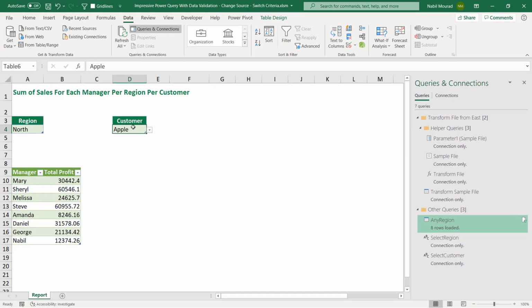What I would like to do is to connect the Select Customer query to the Any Region query. And then I'll be connecting the Select Region query to the Any Region query. Let's do that. I'm going to start with the customer.